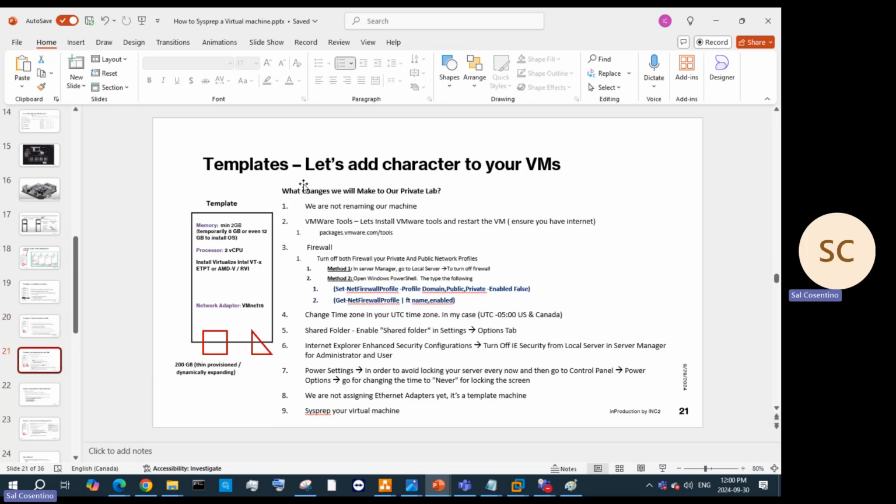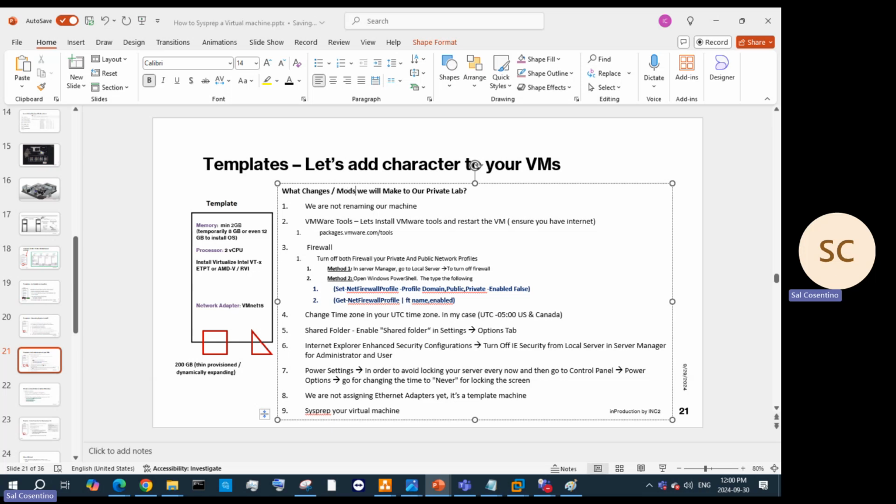So this is where we're going to add some character to your VMs, where we can make changes and modifications to our private lab. We're not going to rename our machine. I don't want to rename it. It doesn't matter, I can leave it as is. Our VMware tools, we are going to install it, so we need to ensure we have internet. We're going to use the setting already pre-configured, or you can use packages.vmware.com. Again, I did give you two adapters for internet.